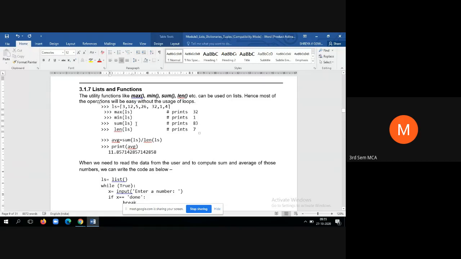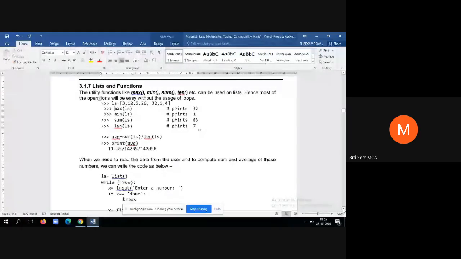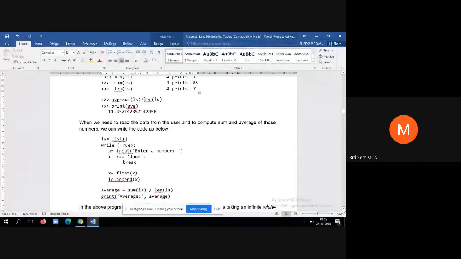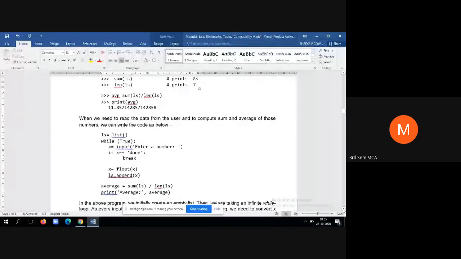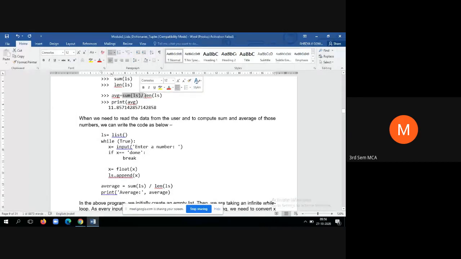We also saw this while dealing with strings, isn't it, students? These are the common methods for strings also: max, min, sum, and length. See here, when you want to find the average, there is no method called average. So manually you have to find the average. You have the sum method, which gives you the sum of all the elements, divided by the total number of elements, that is nothing but the length. Sum divided by length will give you the average.